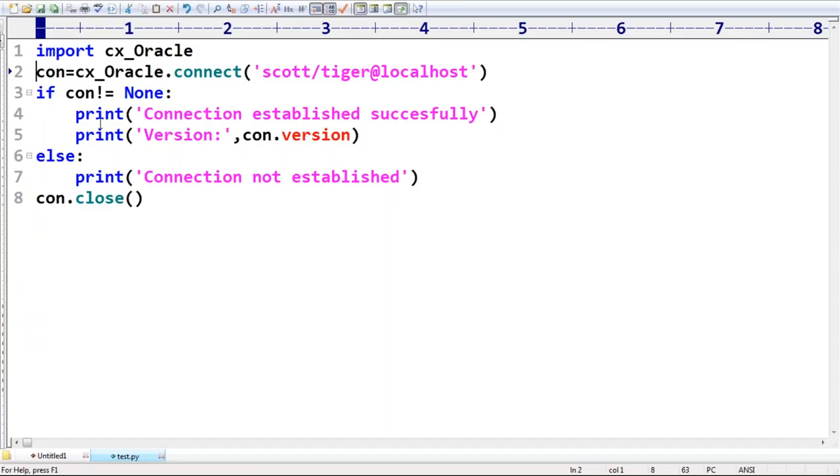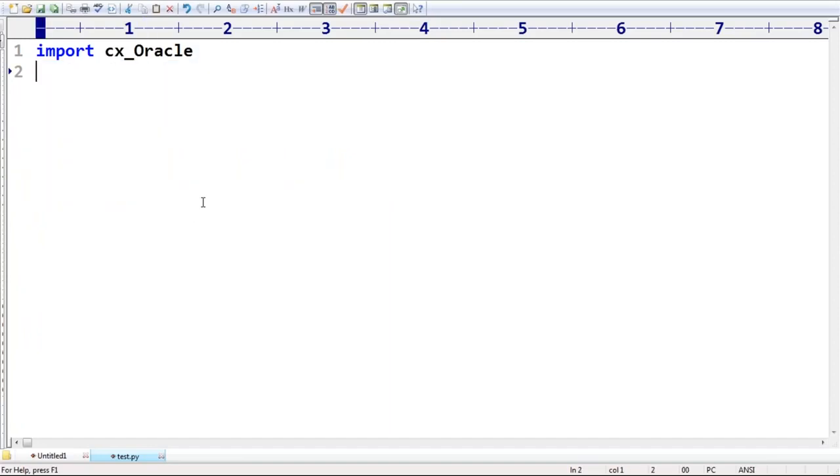Here, what I want to take is, observe, only the first line I am keeping. Import cx_Oracle. Try: con is equal to cx_Oracle.connect, scott/tiger@localhost. Connection is ready.